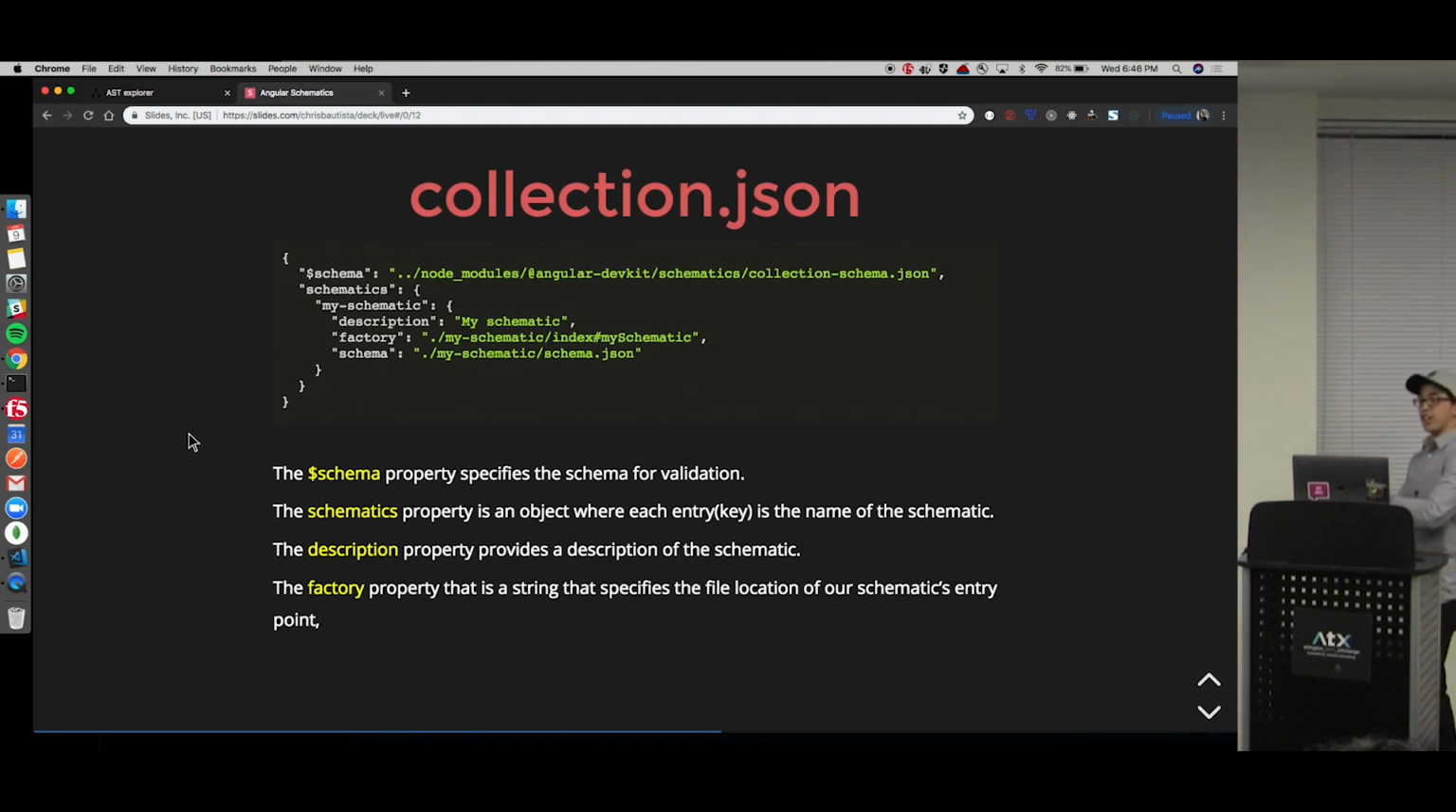So collection.json, which we just went over in the previous scaffolded project, I want to explain some of these properties you're going to see. First, the schema property, which specifies the schema for validation, so you can get IntelliSense in your IDE and it validates your JSON format. Then you have the schematics property, which is an object where each key is the name of a schematic. Going back to the last project, we had my full schematic and my other schematic, just listed out.